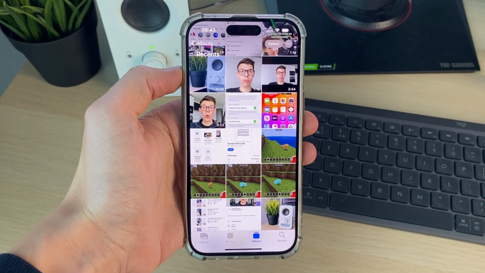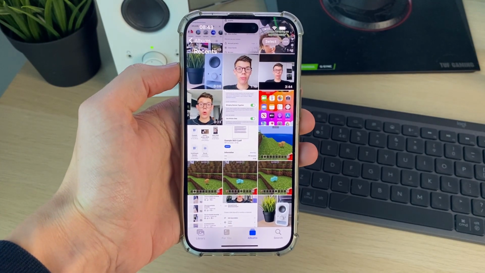We'll guide you through how to fix a video or videos not playing on an iPhone.